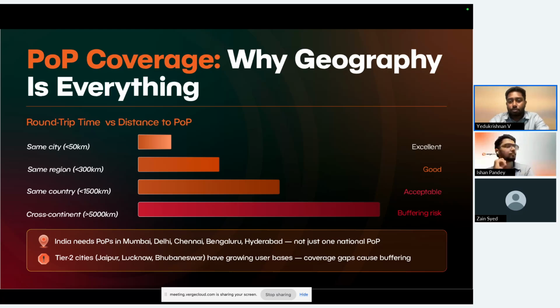If the nearest POP for someone in Lucknow is in Delhi, that's maybe like 500 kilometers away. It's acceptable, but it's not that excellent. And for live sports and all, people feel that lag. So geography basically matters a lot, and it's often the cheapest fix for a streaming quality problem. Next.